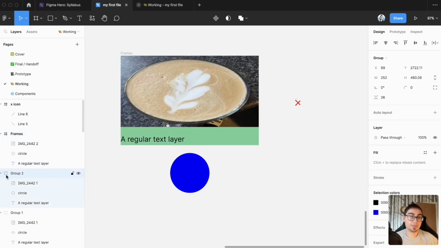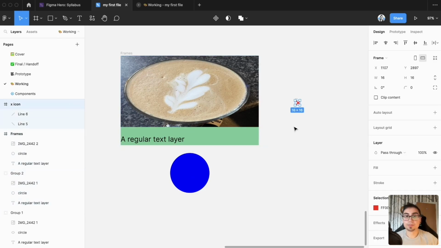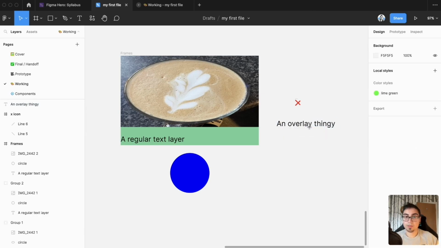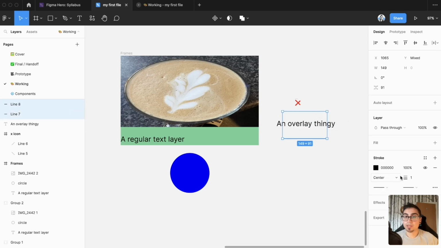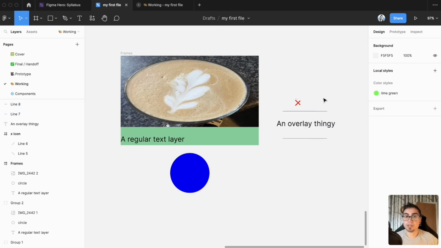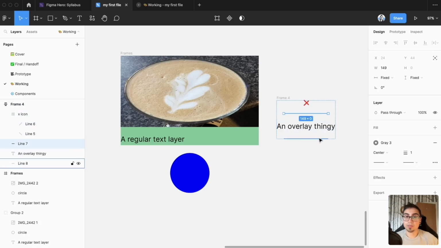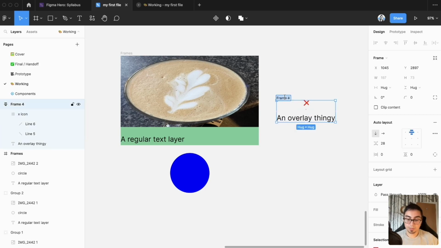So this is a group, for example, with the dashed line, and the frame is more of this hash type of thing. So here we've got an X, an overlay thingy. And let's do a simple line here and here, and make them a little bit duller. Don't worry, we'll go over this sort of stuff a little bit later in one of the later modules. Actually, I'll get rid of that just for demonstration purposes.